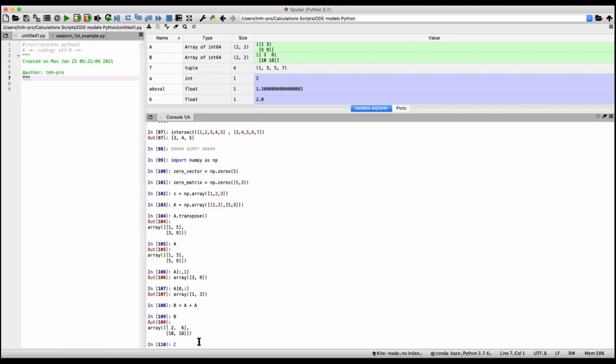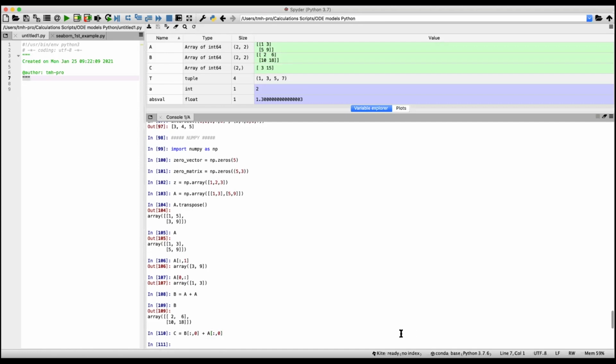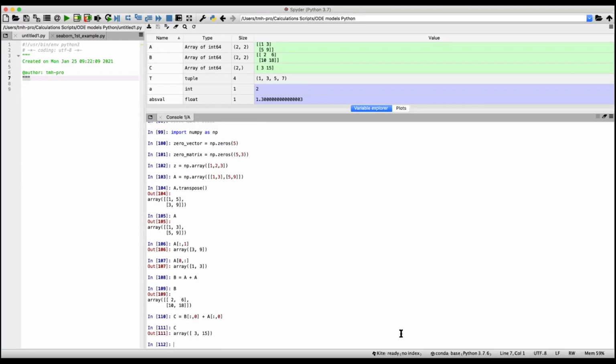Let's say we want to make an array C which is B, all rows, first column, plus A, all rows, comma, 0, which is first column. So I'm taking the first column of B and the first column of A, and then for C, I get 3, 15. Okay.